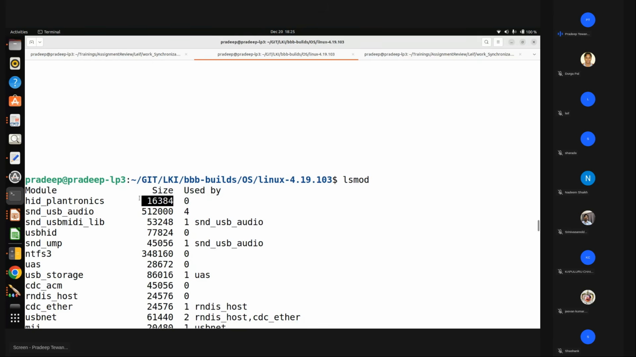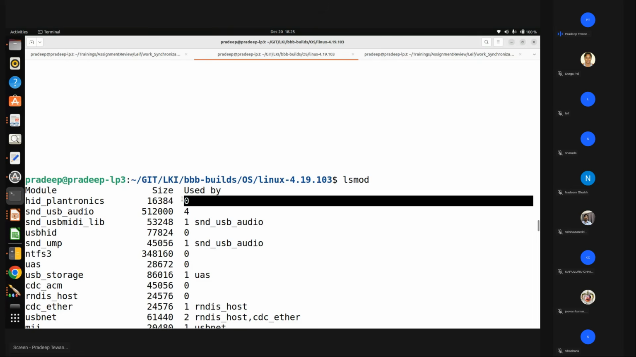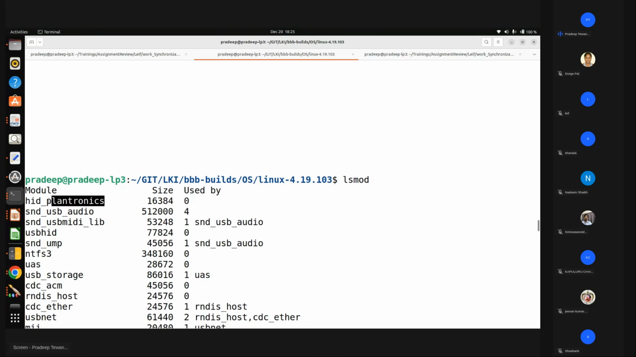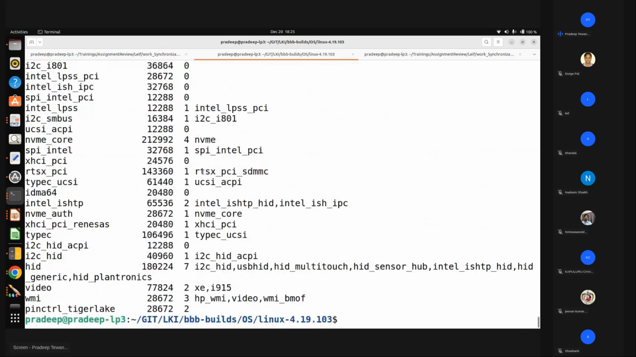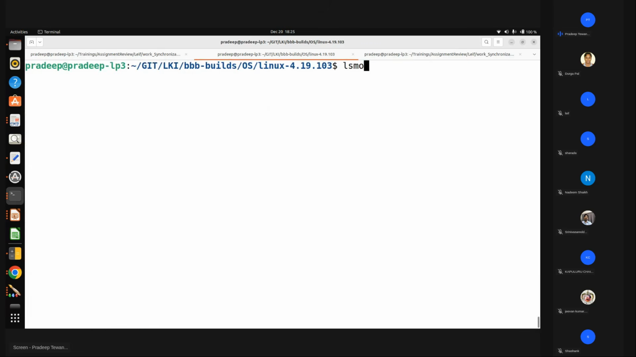What does it list? The name of the module, its size, and whom it is currently being used by. All those things are provided over here. So cdc_ether is one of the driver kernel modules, used by another called rndis_host. So listing of the modules is done with the help of lsmod.